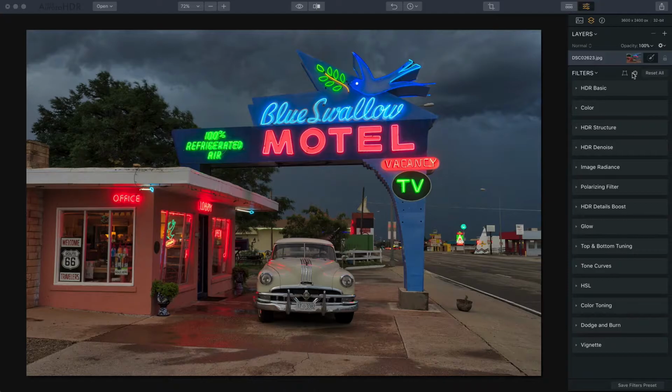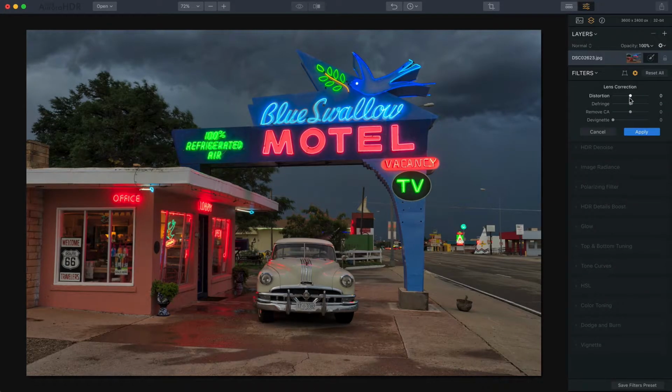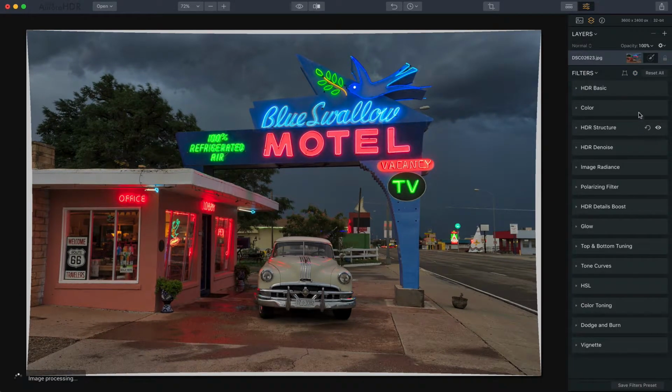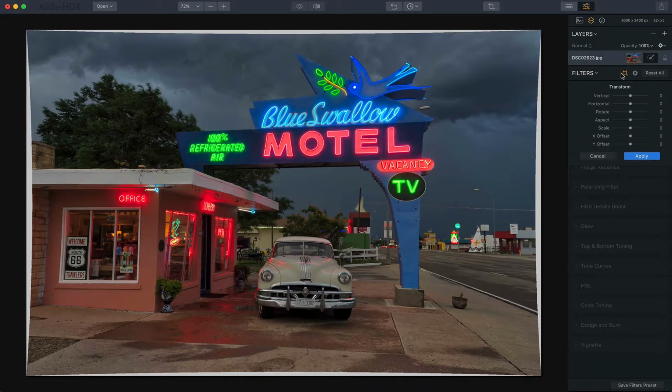The first thing I'm actually going to do is use the lens correction tool, which is right here. I just want to fix a little bit of the distortion, so I'm going to go about like that, and I'm going to say apply. Then I'm going to go ahead and get into the Transform tool and work on the image.